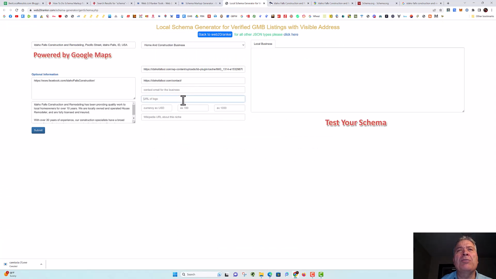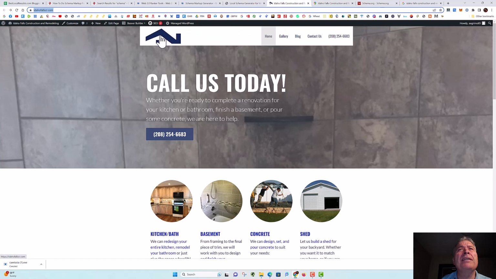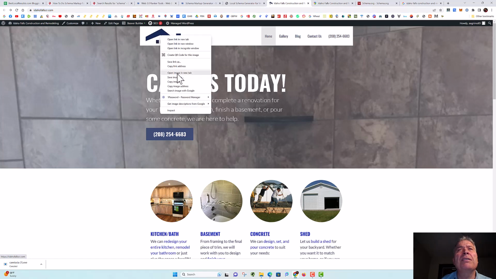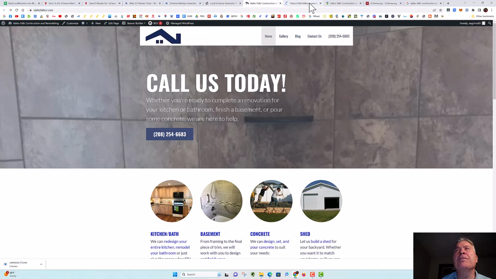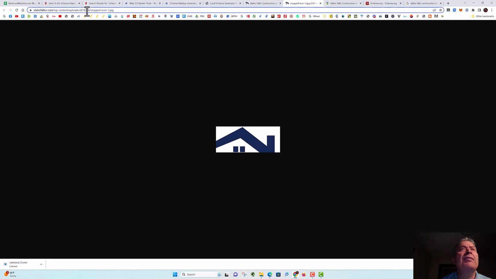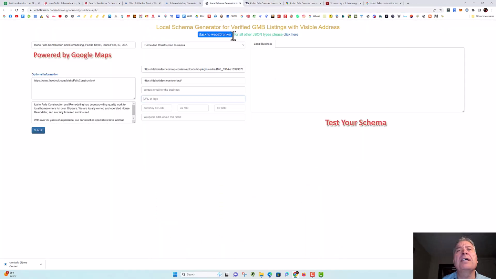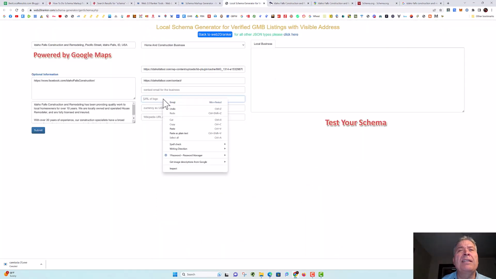And then they want a URL of the logo on your website. So you'll want to click on the logo, open the image in a new tab, grab the logo image URL, and paste that in here. Don't need to worry about the currency. You could put US, oh, it says accept USD, so just leave it the way it is.